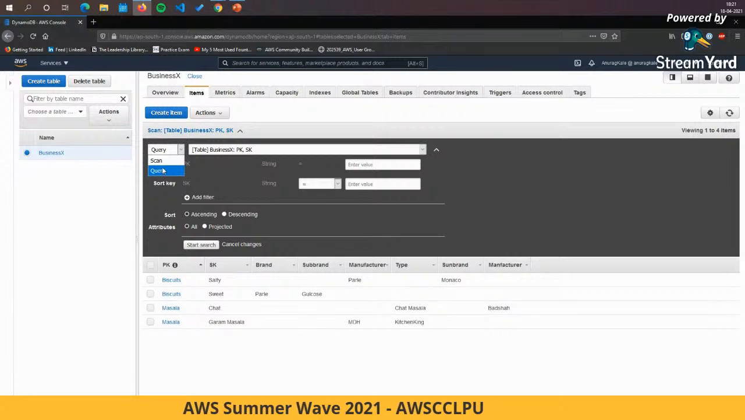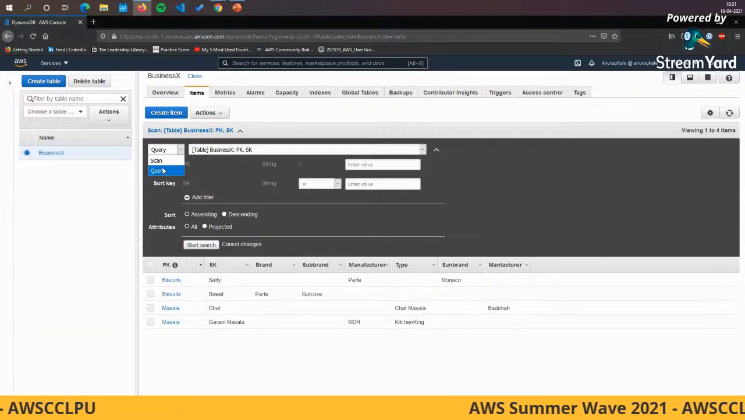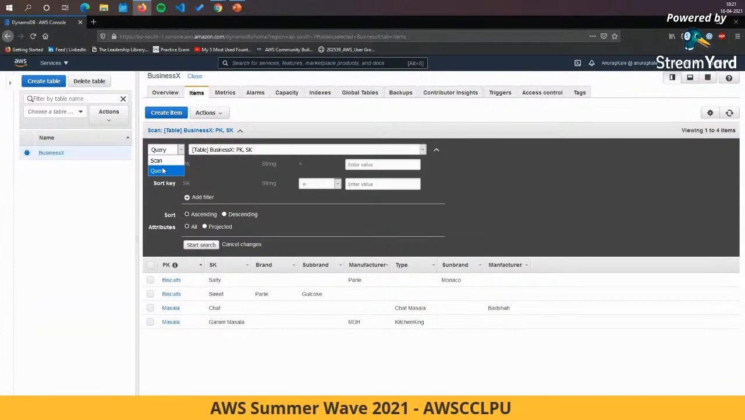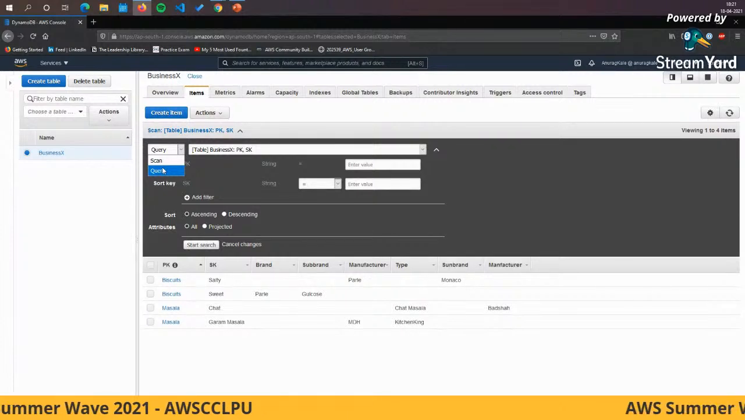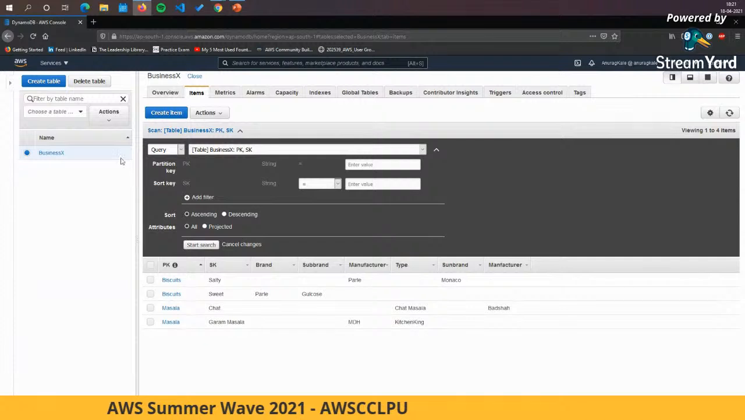So scan is something you should generally avoid, because if you have, let's say, 10,000 items in your table, it is going to go through each item and try to find that particular value for you. So in order to make sure that your read capacity units and write capacity units are in order, you should always use a query. In a query, you need to always specify the partition key.